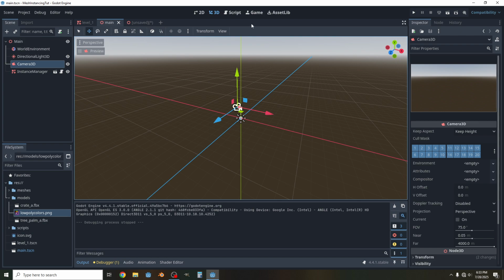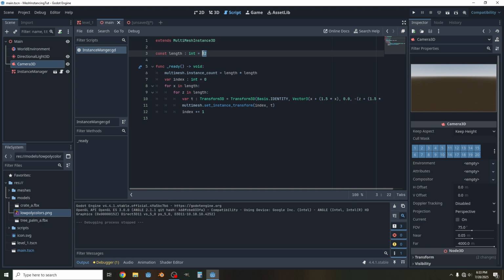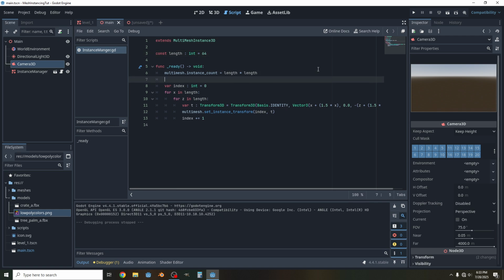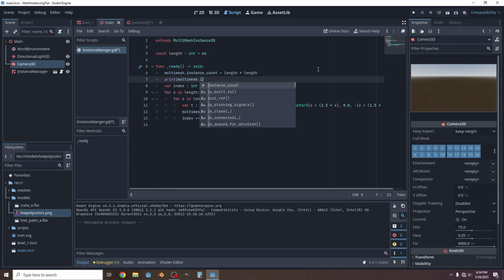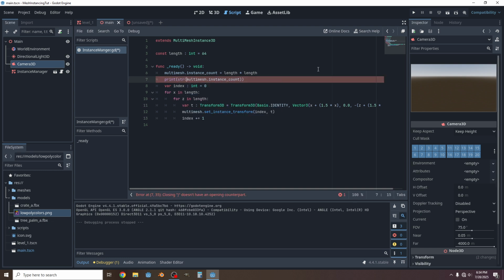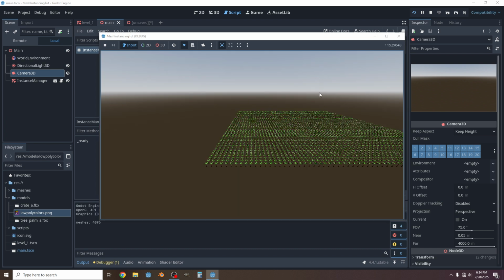We can render much more if we want to. We can just set the length to, let's say, 64. And we can print out the count: multimesh.instance_count, and we'll wrap that into a string, add meshes. We'll print that, and now we're rendering 4096 trees.